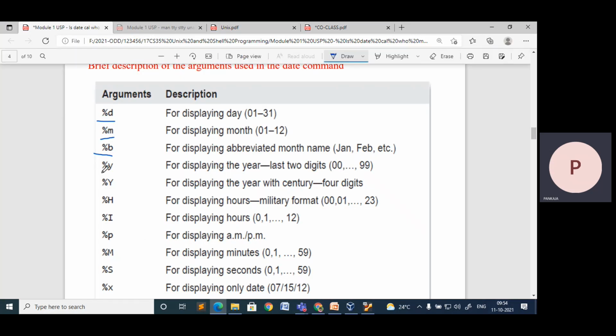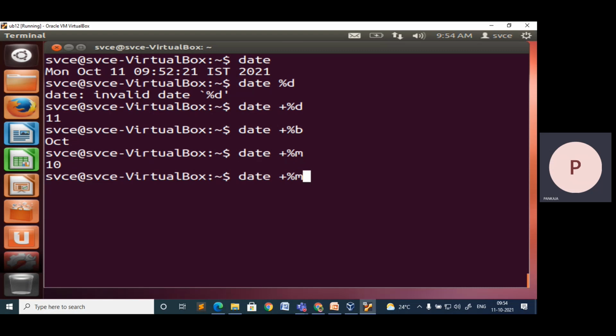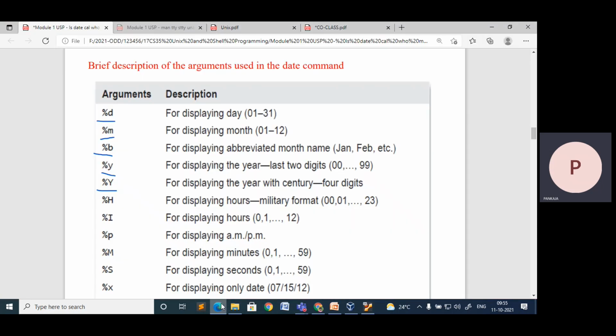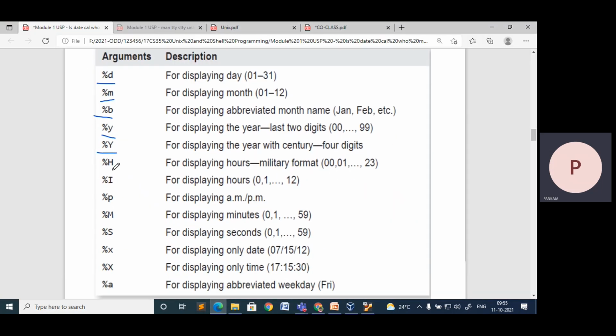Then similarly you can try for year. If you want to get only the last two digits, you use small y. If you want to get all four digits, capital Y. More discussion is going on. Okay, then the remaining ones are related to the time, and the ones above were for the date.